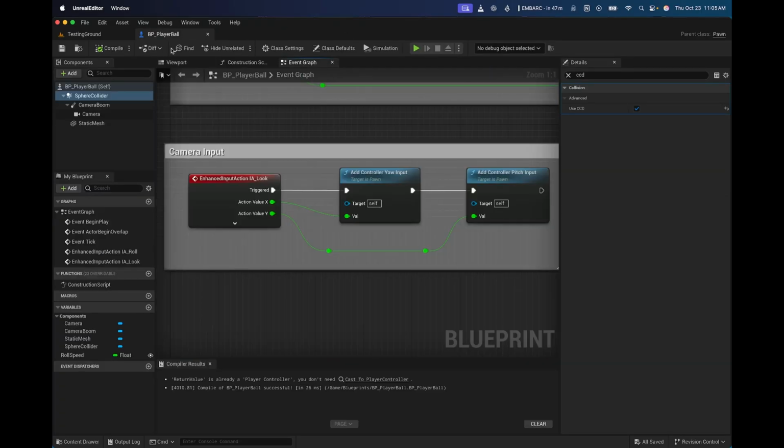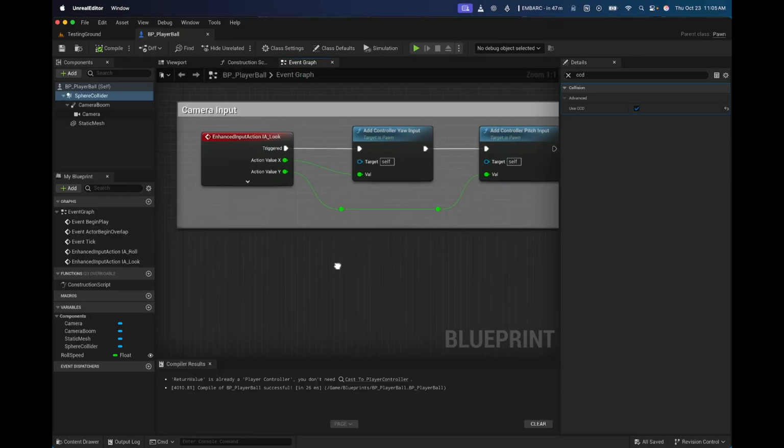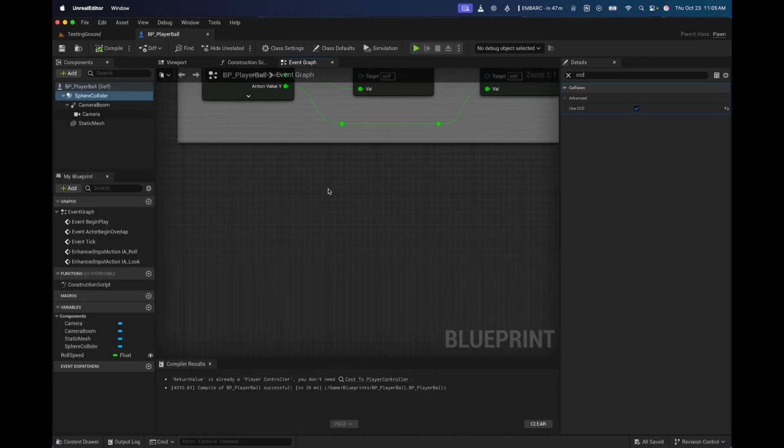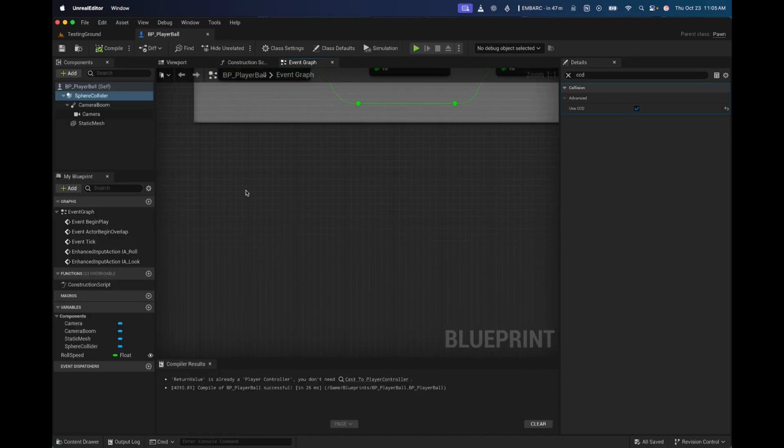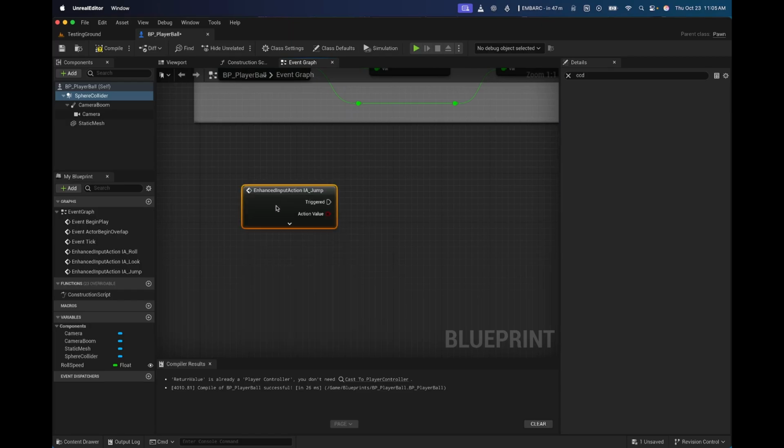Let's go to our event graph in our BP player ball, and we need to set up jump. So I'm going to right click and I'll type in jump and get IA jump.